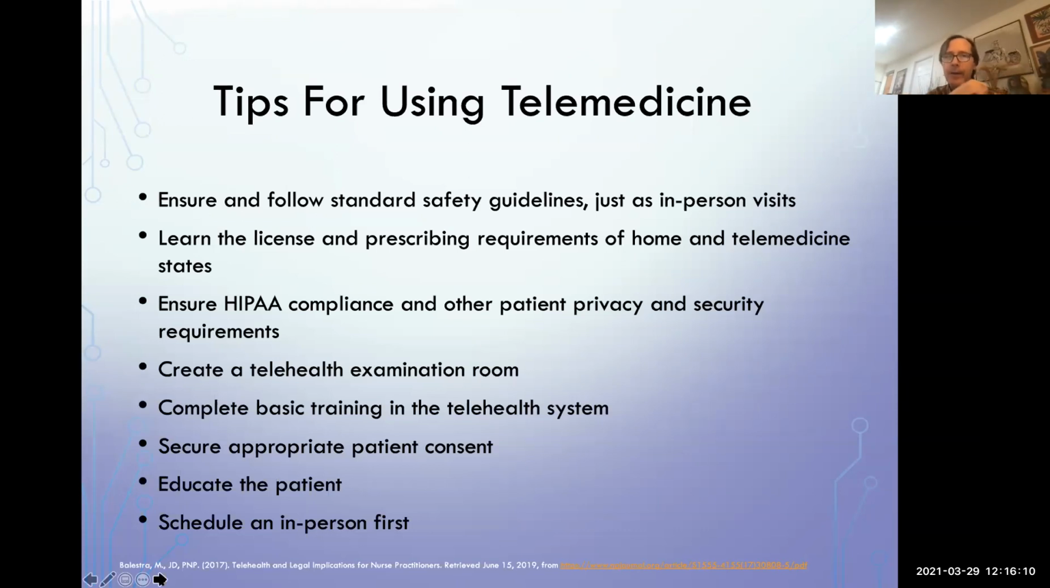Ensure you follow standard safety guidelines just as with an inpatient visit. If you have an inpatient visit, you're putting that data into the electronic medical record, and you're making sure that only the folks who need to see that information are seeing it. You want to have that same mindset as you're delivering care or services through telemedicine. You also want to understand the licensure and the requirements of your individual state.